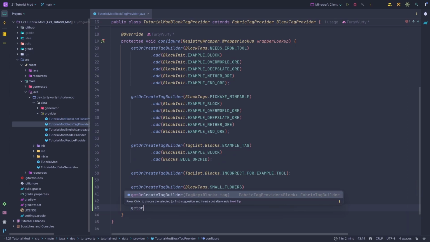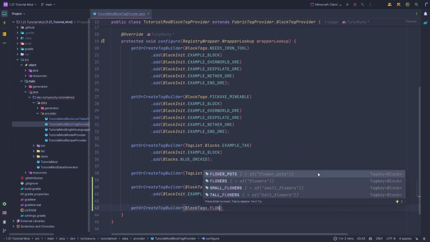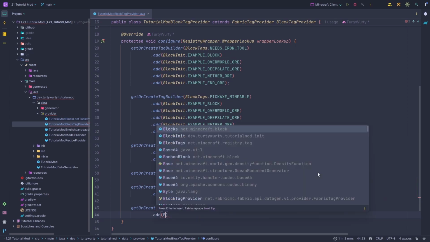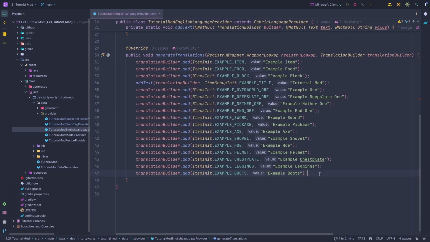Then we're also going to use the flower pot one as well, so we're going to use block tags dot flower pots, and we're going to add block init dot example flower pot, like that. Okay, that is our block tags done. Let's do the lang as well.